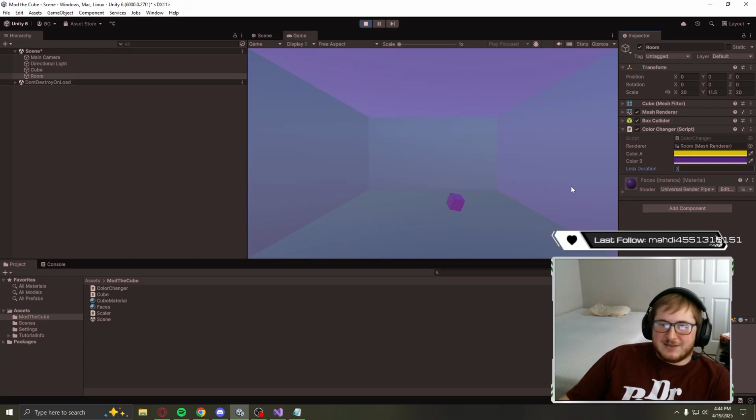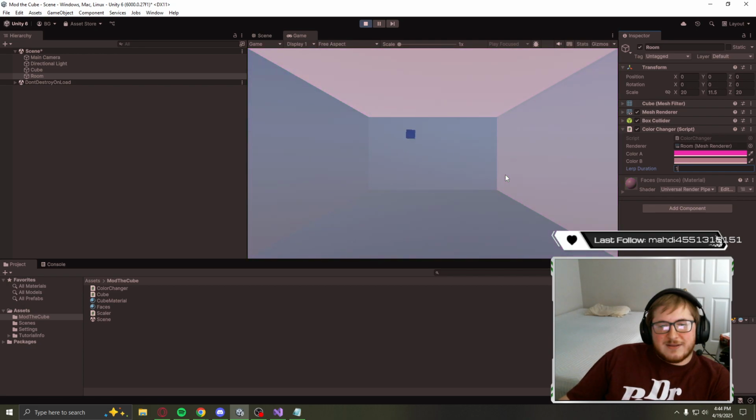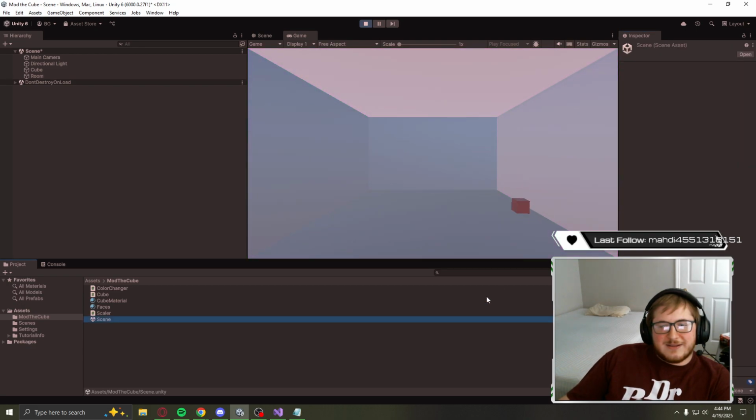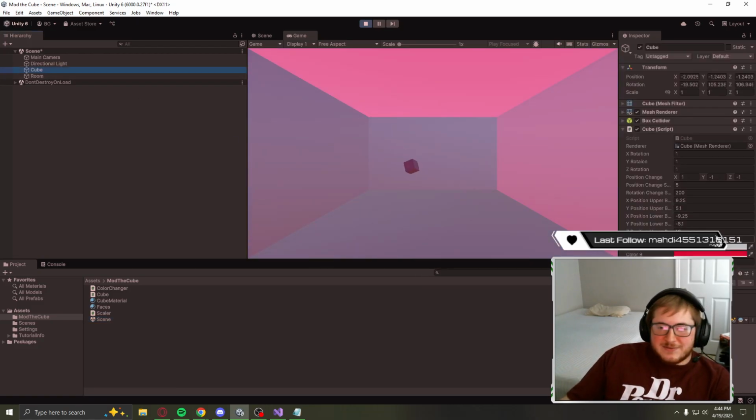Let's try to lower this. I just set it to the same thing. What if I lower this? That's kind of sick. Oh, when the cube turns the same color as the room though, that looks funky. What if we make the cube a little quicker?